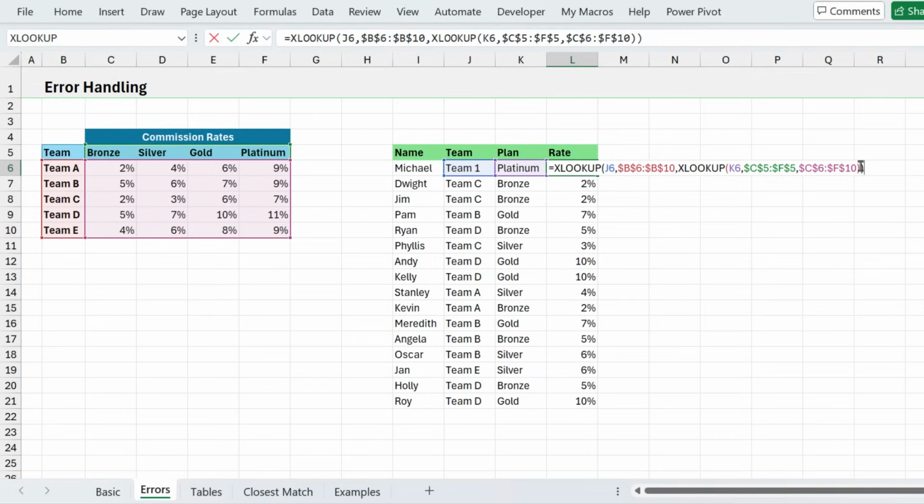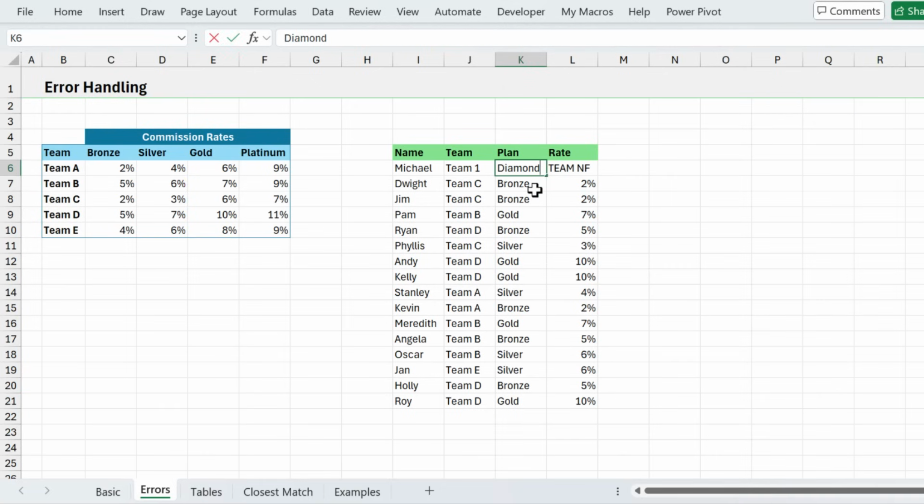So out at the end of that XLOOKUP, I'm going to type a comma, and we're going to specify the if not found argument. Here in quotes, I'm just going to type Team NF, which stands for not found, close the quotes, and hit enter. And that's going to, of course, return our error message. Now, if Michael decides to also change his plan name, instead of Platinum, we'll change it to Diamond, this is, again, going to return a different error.